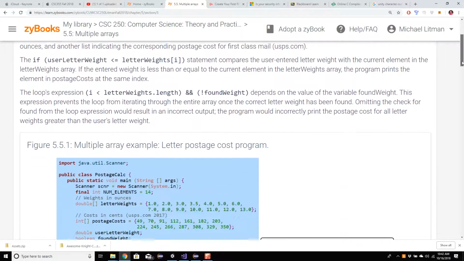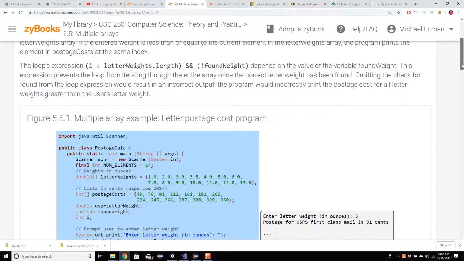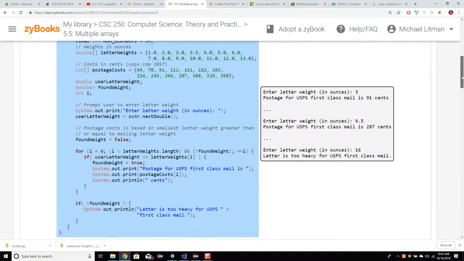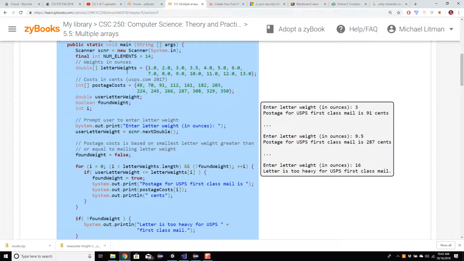So 2 arrays that have the same number of elements in it, but deal with letter weights and postage costs. Just using this as an example, they have 2 arrays here, one called letter weights and another one called postage costs. And these 2 arrays have the exact same number of elements in them. All right, so bucket 0 of letter weights has a direct relationship with bucket 0 of postage costs.